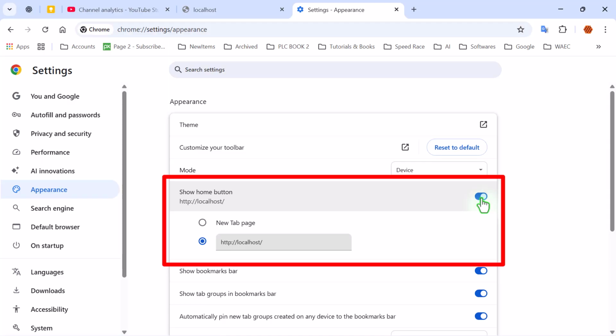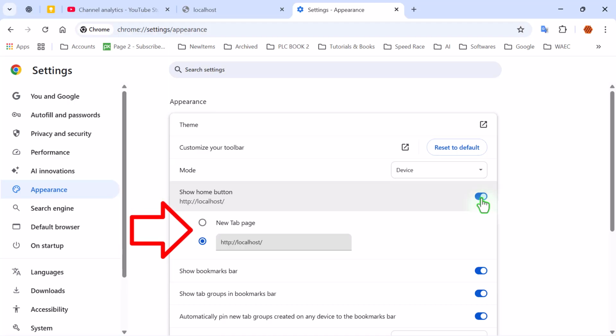Just below it, you can decide what the Home button actually opens. You can leave it on New Tab page, or you can enter a custom web address. Since the current one is set to localhost, let's change it. I'll click inside the URL field, delete that, and type google.com. Once that's done, you don't need to save anything. Just close the Settings tab.